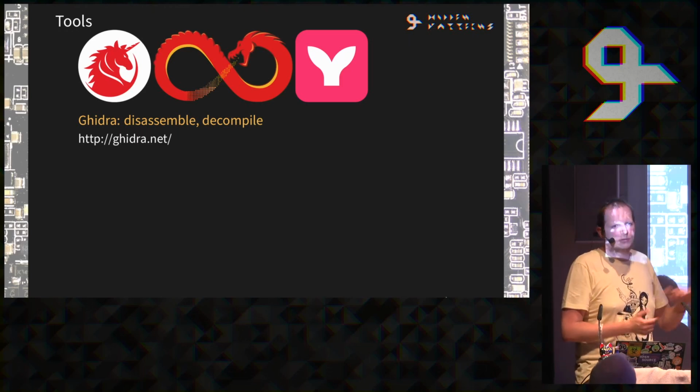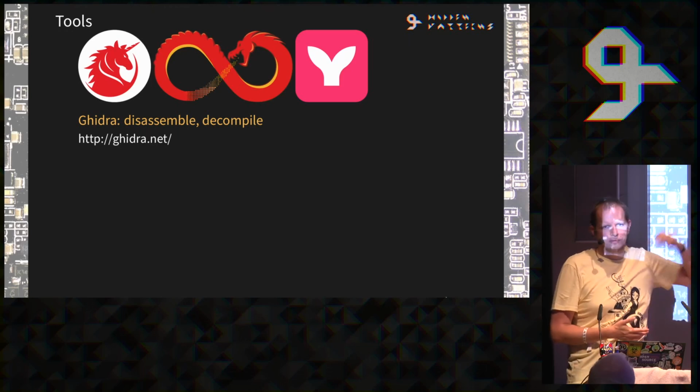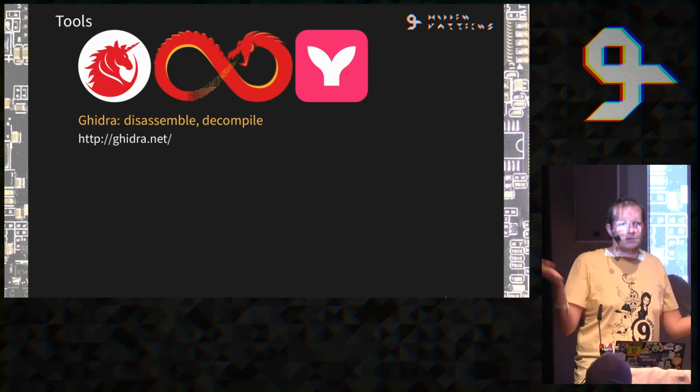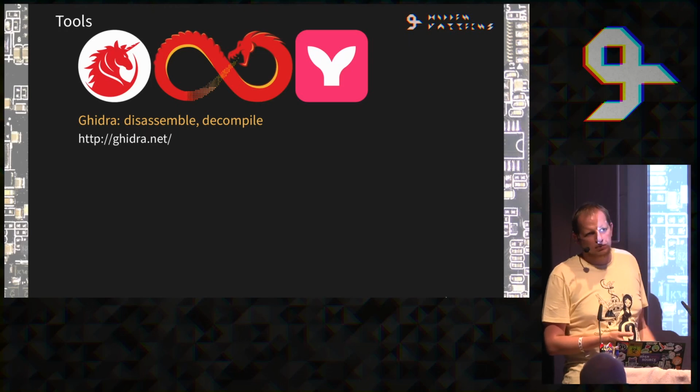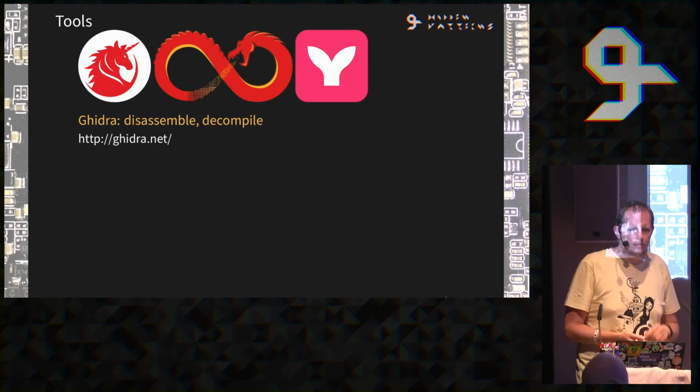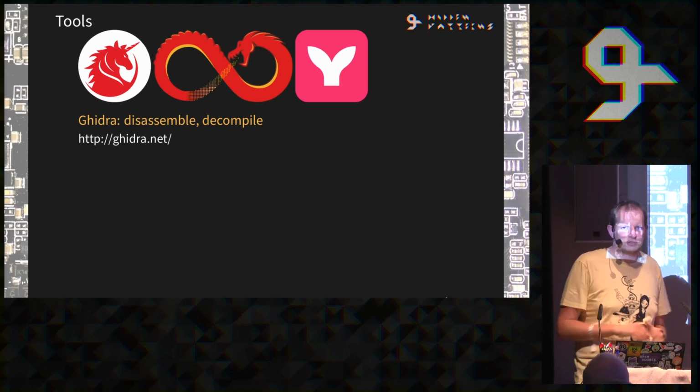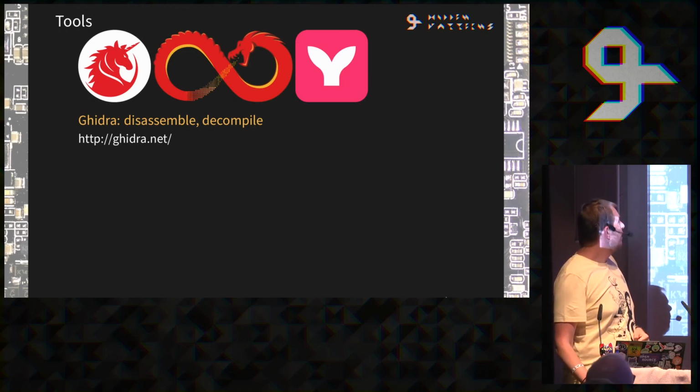There are other tools you can also use for that, but Ghidra is the open source one, so you can just take it for free, thanks to the NSA. Otherwise, there is also Binary Ninja or IDA Pro, the more expensive ones. All right.